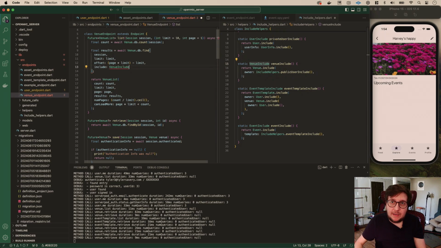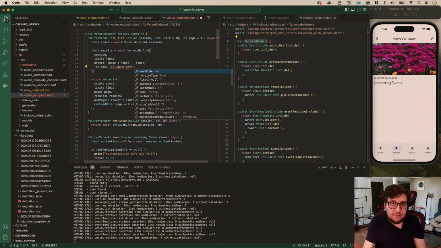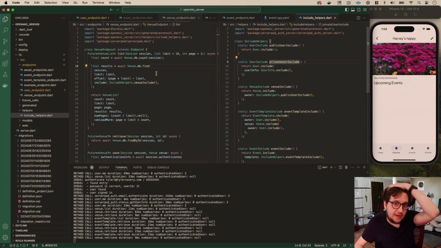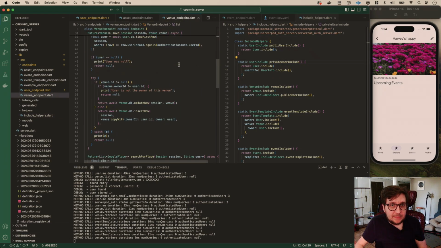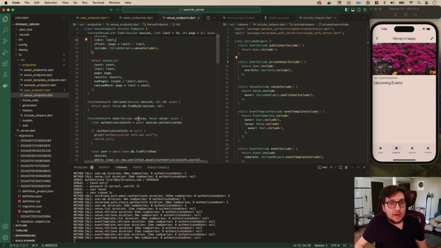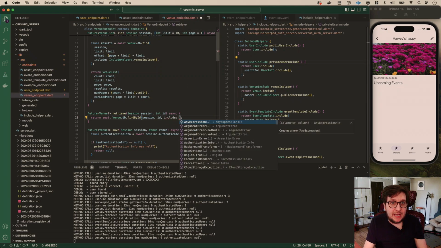Oops, I copied the wrong thing. Include helpers.venue include. Cool. Okay, there might be more, and if we find them, I bet we're using them somewhere along here, maybe in the retrieve. Oh, we're not actually doing the retrieve. I feel like we should do the same with list and whatever. So let's just fix that real quick.